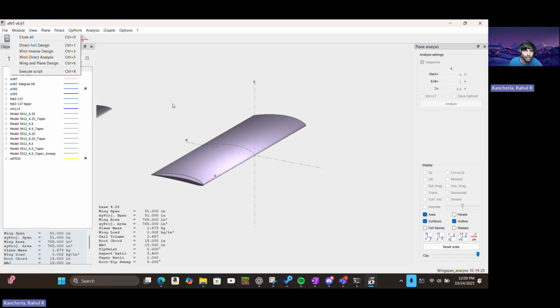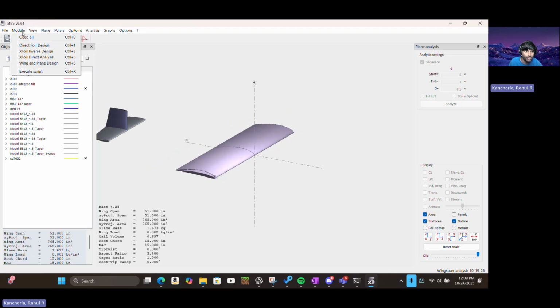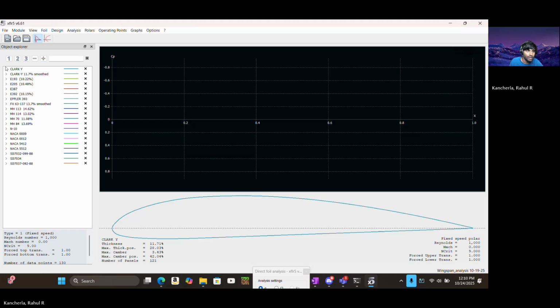So I'm currently in wing and plane design. When you get started, the first thing you do when you're on that blank screen is click module and click direct foil design. I already have a bunch of airfoils in here, mostly with the help of the project leads. Thank you, by the way.